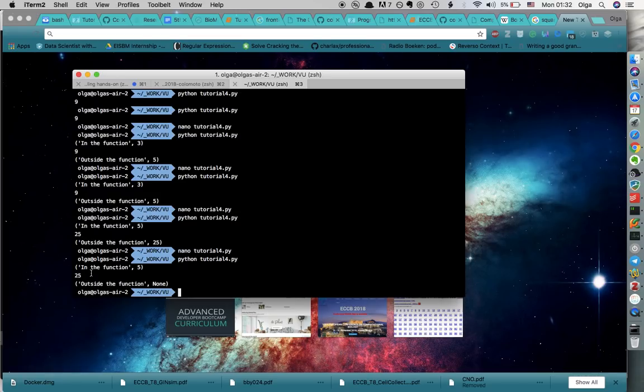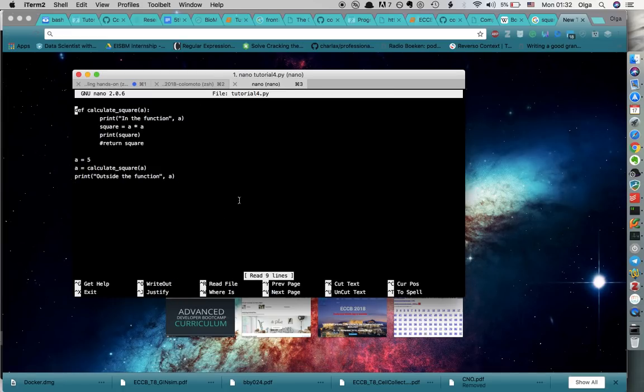So what you see over here, it says outside the function None. None is a special type of variable in Python, which means that basically it's no value. So what happens here is we're doing some calculations inside this calculate square function, but it doesn't return any value. And in this case, Python considers it as a None. And then this None is written to variable a. That's why we've got None result over here.